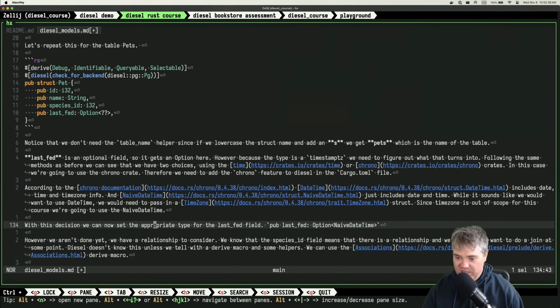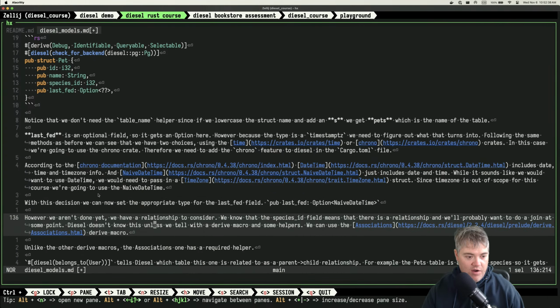Pub last fed, option, naive datetime. However, we aren't done yet. We have a relationship to consider. We know that the species ID field means that there is a relationship, and we'll probably want to do a join at some point. Diesel doesn't know this unless we tell it with a derive macro and some helpers.